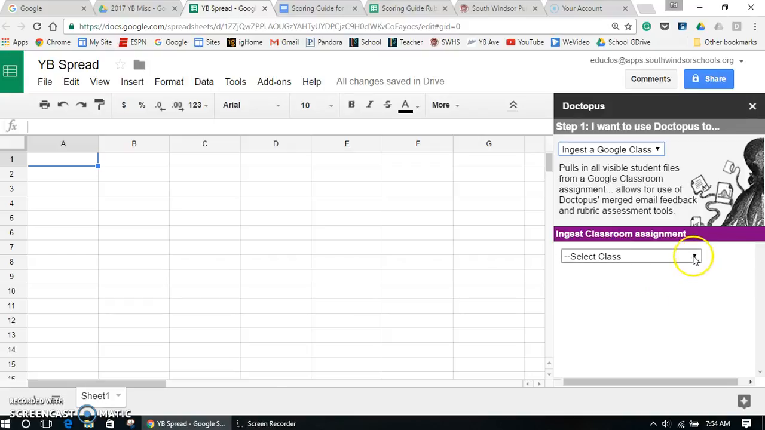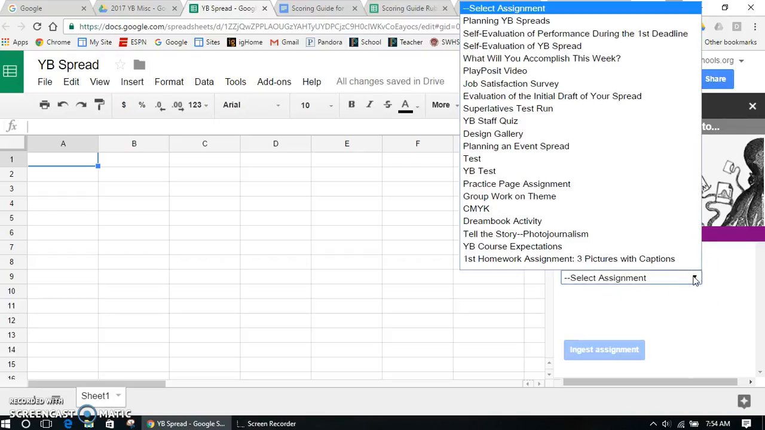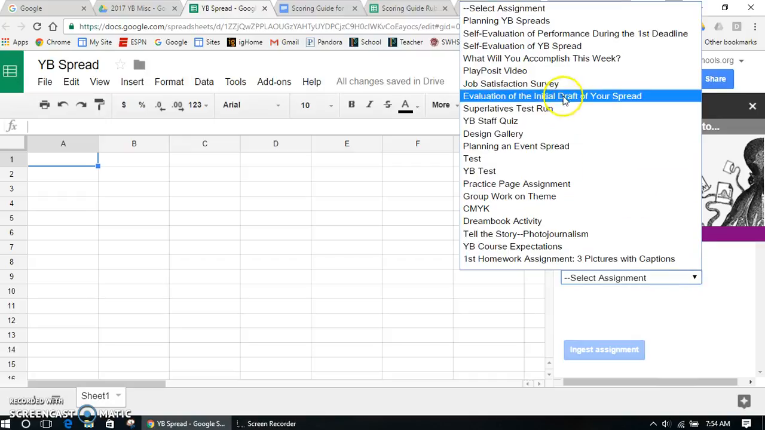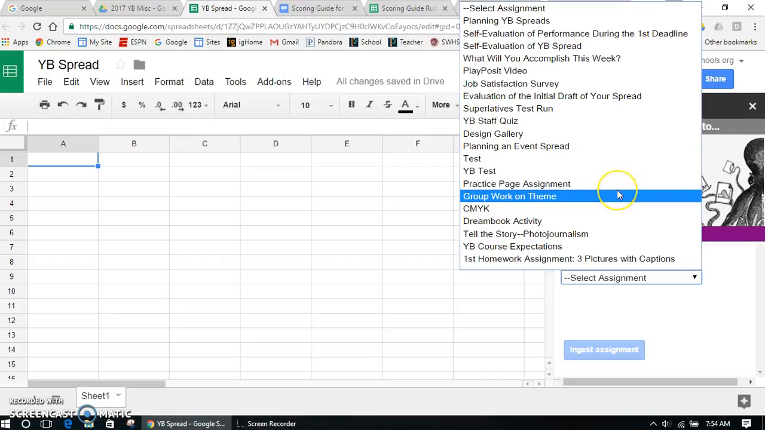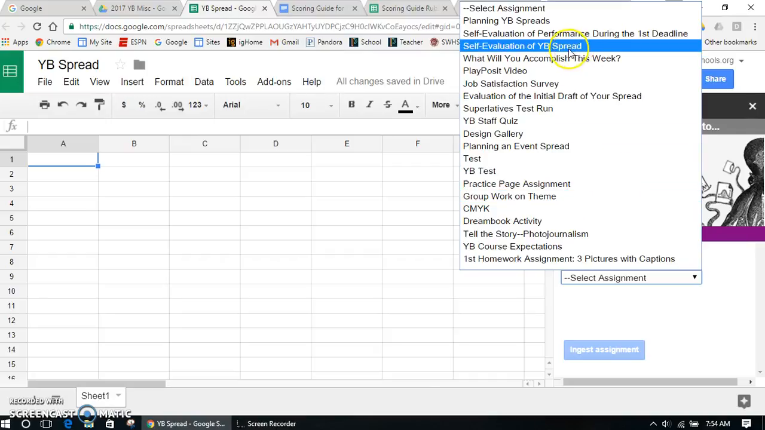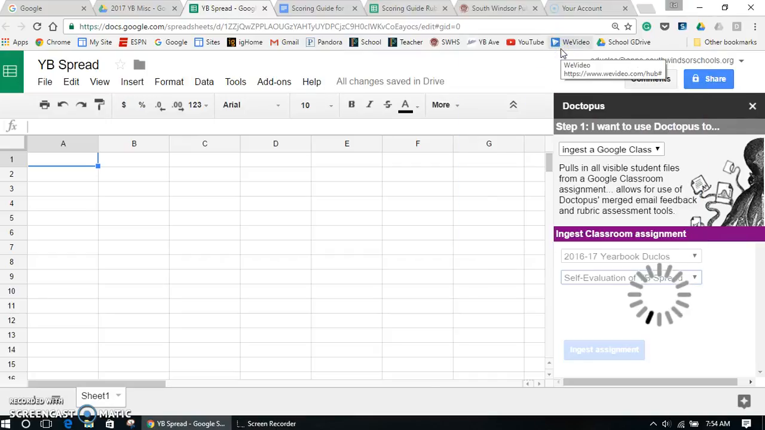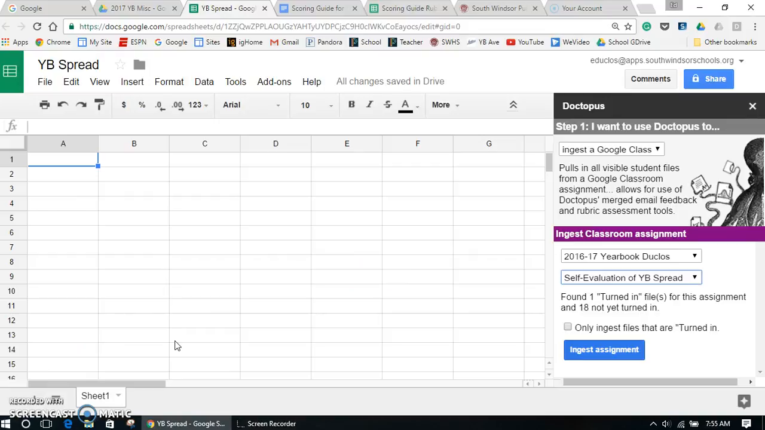I'm going to select the class and just take one at a time. So I'm going to take the yearbook, one, and then I'm going to select the assignment that I want to attach this to. So we're going to go back up here and we're going to go self-evaluation of yearbook spread. And then it's going to pull all those assignments up. Once it's pulled all the assignments up, I'm going to click on Ingest Assignment.